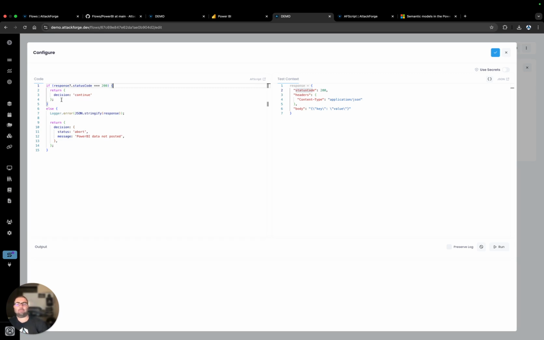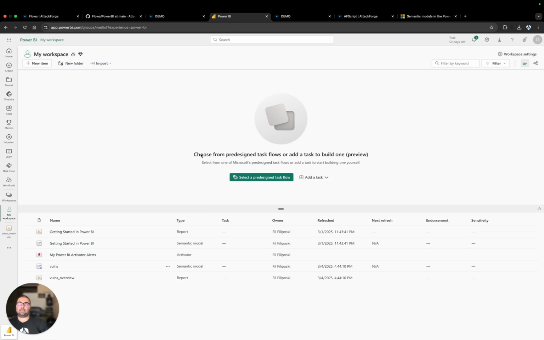Otherwise, if there wasn't a 200 status code that came back, we want to log an error message, and then we can see that information and troubleshoot it further as well. In that case, we'll be aborting this flow. So that's really all there is to it. Creating integrations with Power BI is relatively simple using flows in AttackForge.